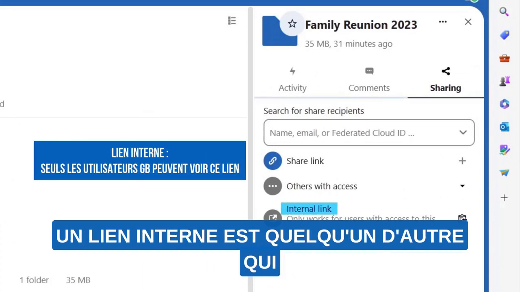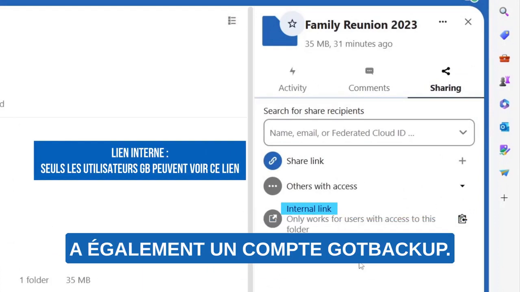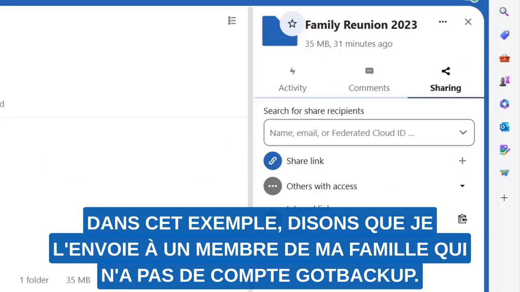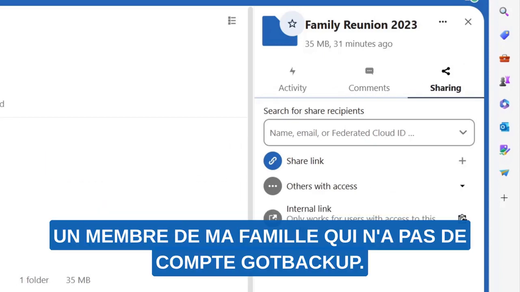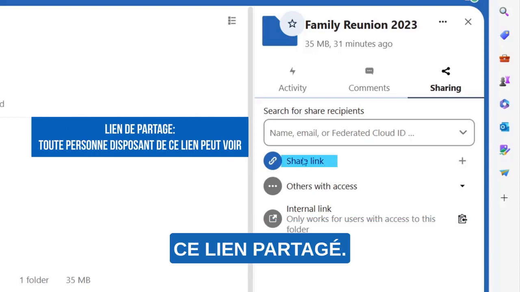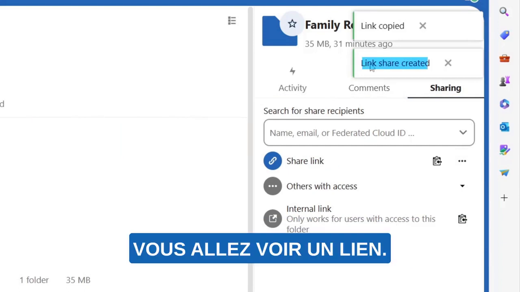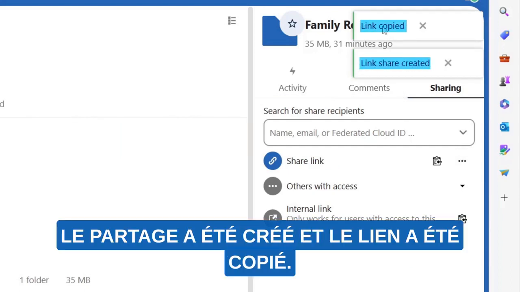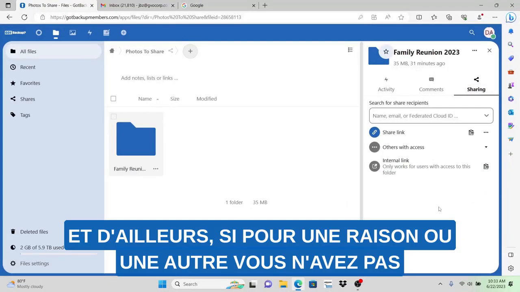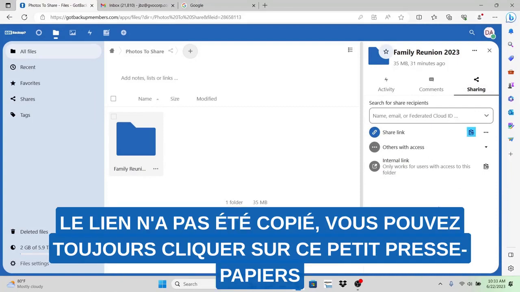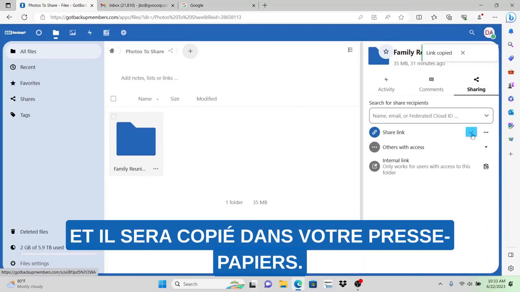An internal link is for someone else who also has a Gotbackup account. In this example, let's say I'm sending this to a family member that does not have a Gotbackup account. So I'm going to use this link up here, this share link. I'm going to hit this little plus button. You're going to see a link share was created and the link was copied. And by the way, if for some reason you don't have that link copied, you could always click this little clipboard and it'll copy it back to your clipboard.